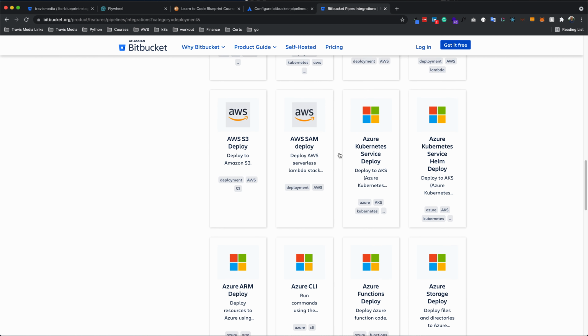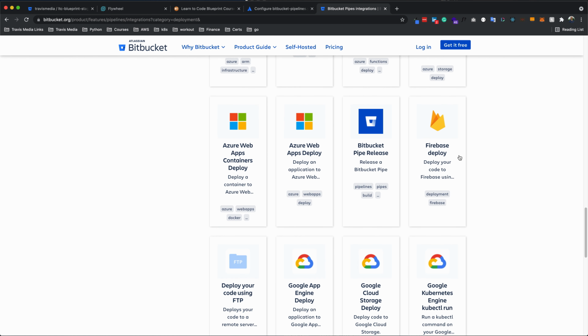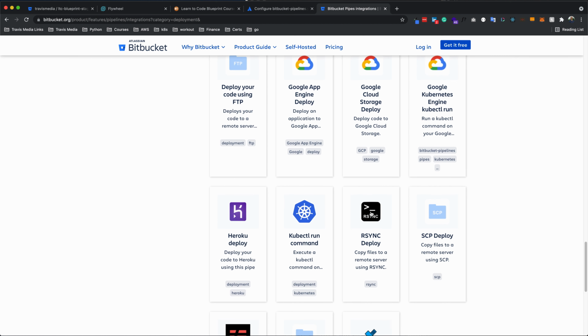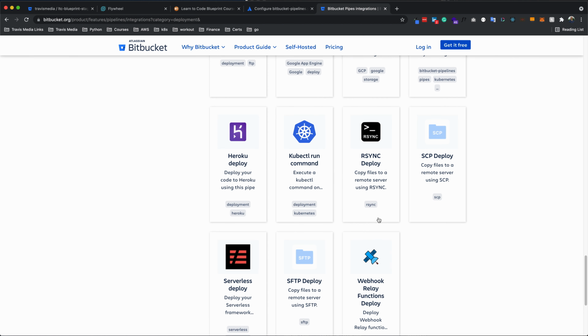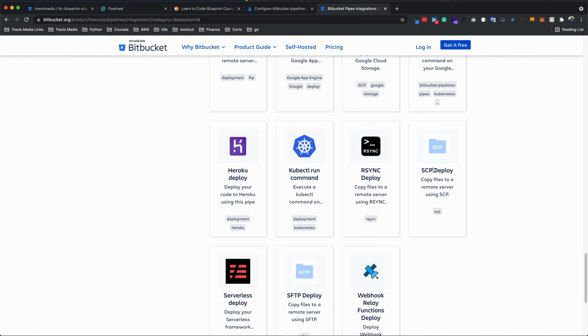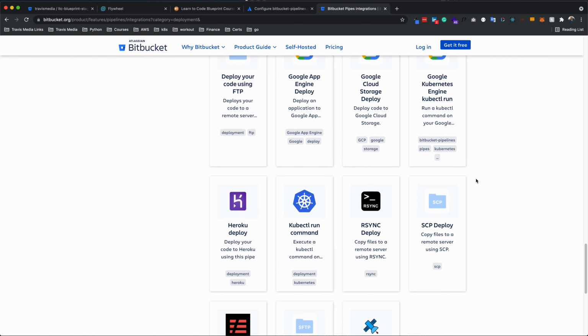But here's AWS stuff, Azure stuff, Firebase deploy if you want to deploy your code out to Firebase, Google Apps, kubectl. What we're going to be using is actually SFTP deploy, which is copying files to a remote server using SFTP. So we're going to be using this package, and by using pipe, we can grab this image and it'll do all the work for us. But there's also like a Heroku deploy, SCP deploy, so you can copy your files wherever you need.